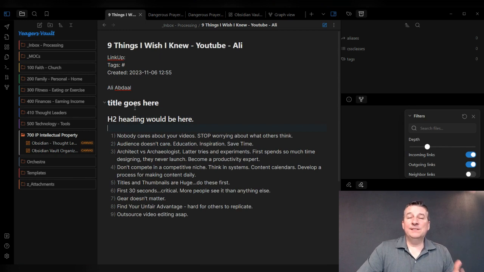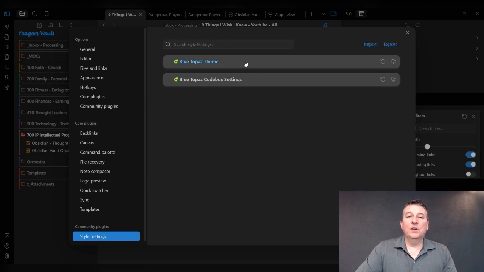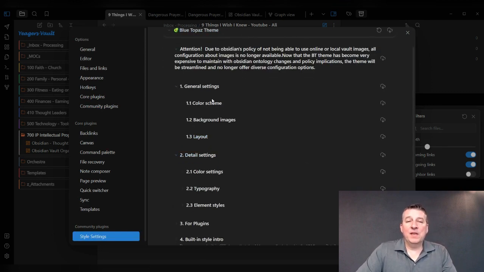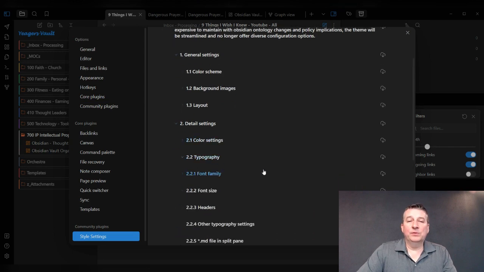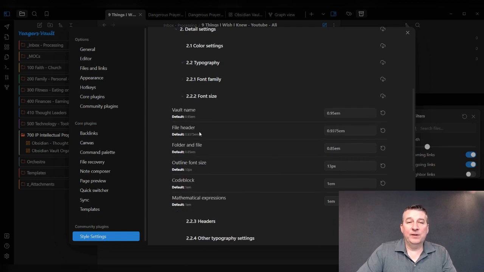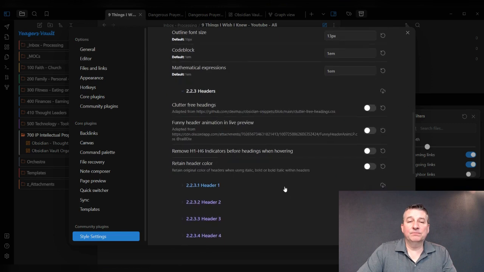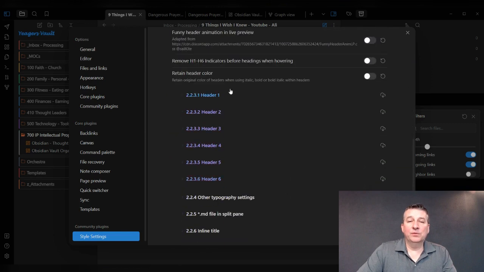You can change these colors and sizes all right over here under this community plugin, the style settings. You can come in here for the Blue Topaz theme. And this is where you're able to change some of the different things, whether it's the font sizes. I can come down here and look at different, here's the headers that you're able to change and adjust. And feel free to experiment around with that. You can retain header color. You can turn that off and on as you want.